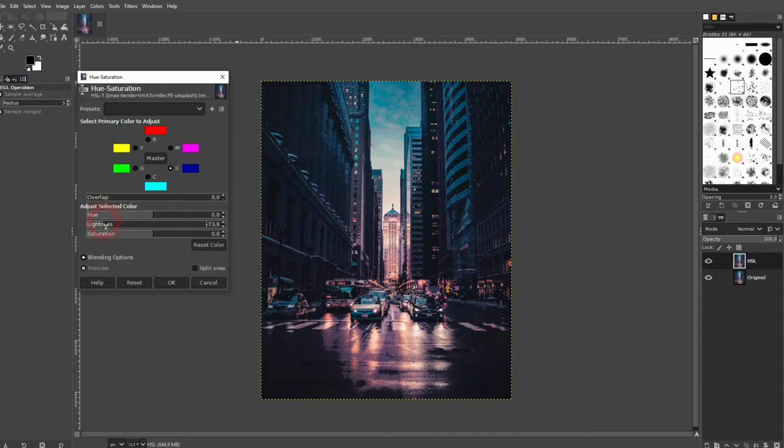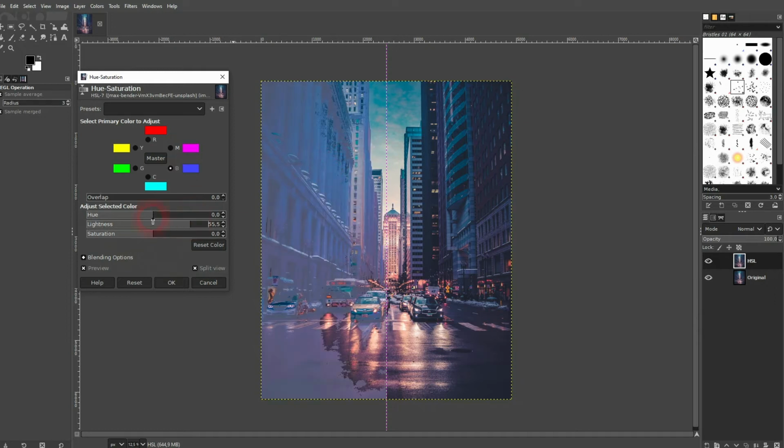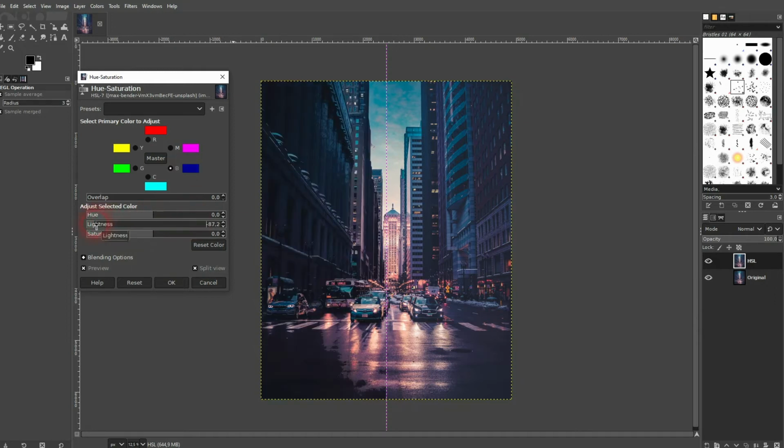You also have the chance to add a split view, where you can compare the original to the one that you are adjusting. And this menu is fairly easy to use, once you've understood how it works. So the master is for all colors, and the other options are for selecting a primary color to adjust. And once you've got what you want, just confirm it via OK.